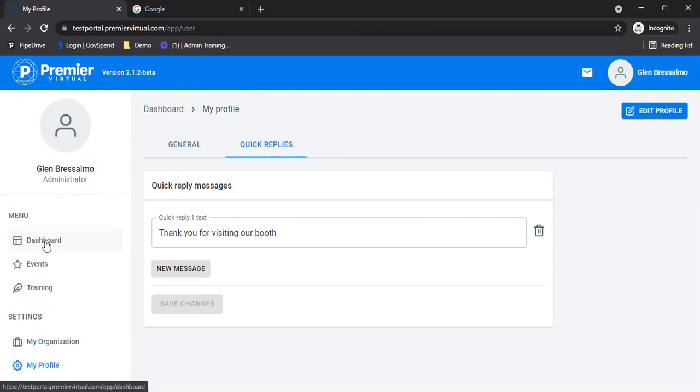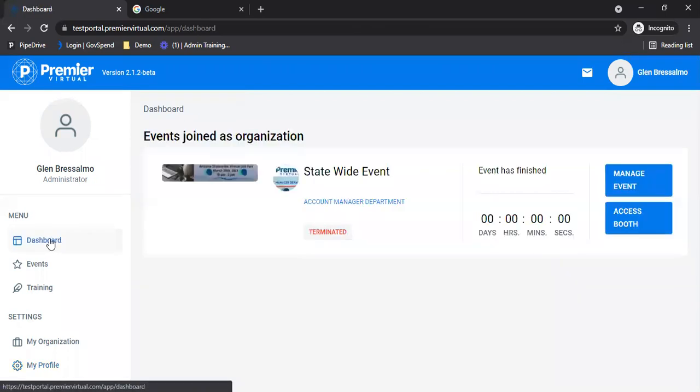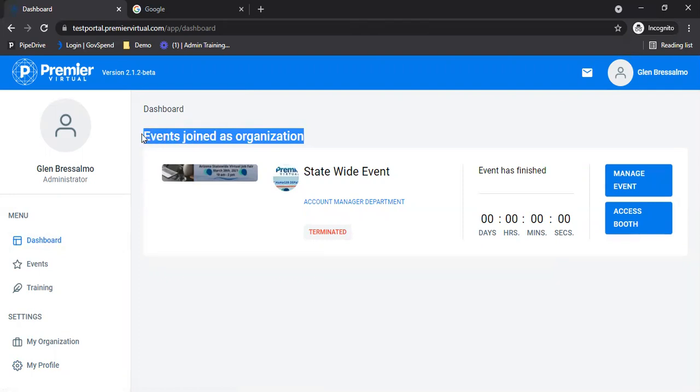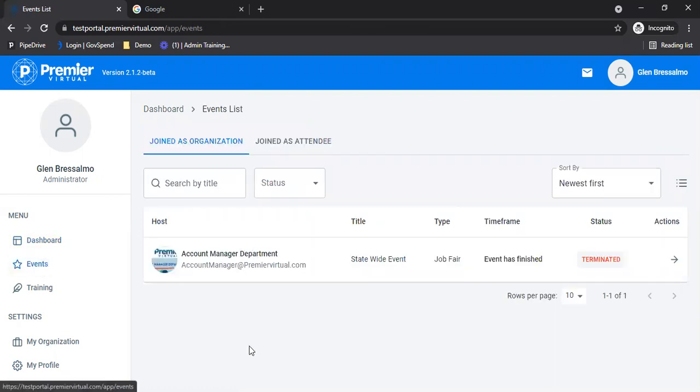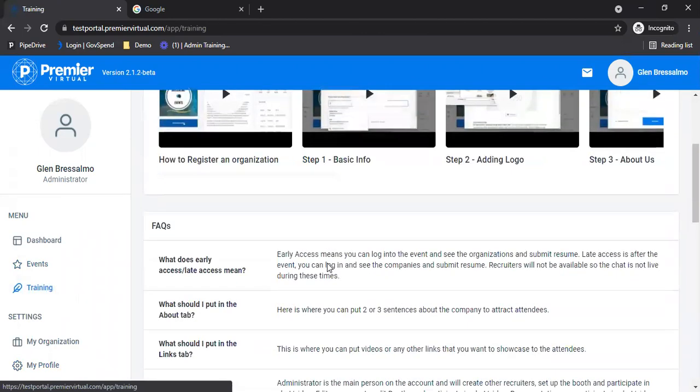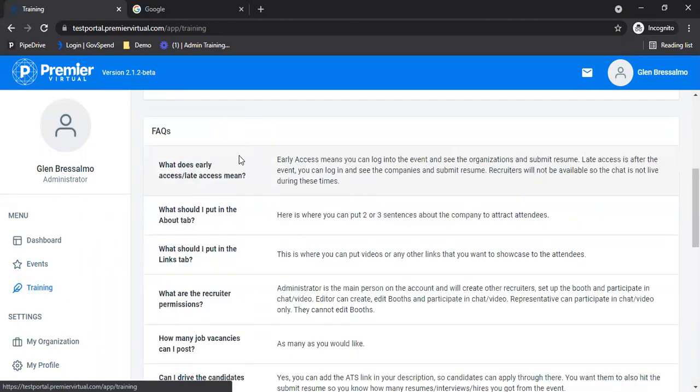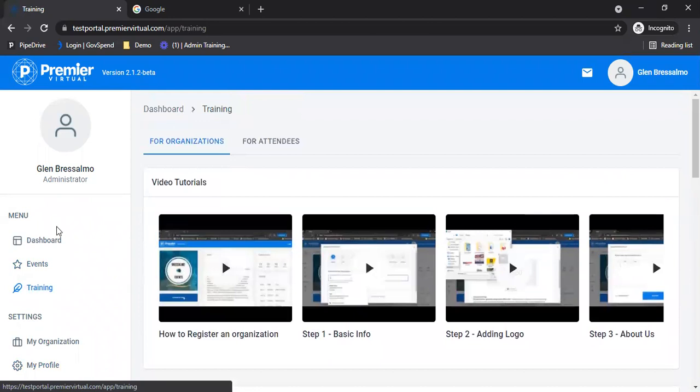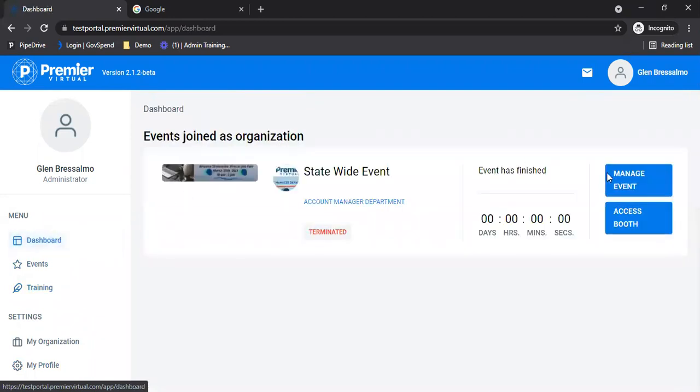I'm going to go back to my dashboard. Here, you can see the last 4 events that you have joined as an organization. Under the events tab, you will see all of your events, not just the last 4, but every event that you have registered for. And then you have your training videos in your training tab, as well as your FAQ section down below. I'm going to go back to my dashboard, and I'm going to go in and access my booth.